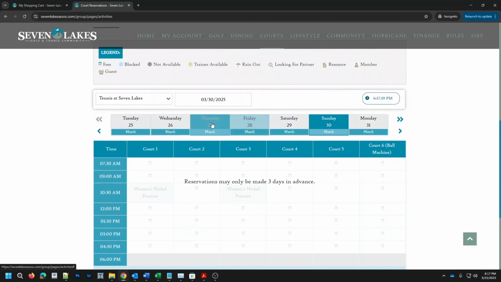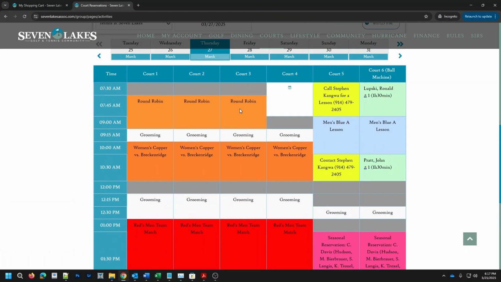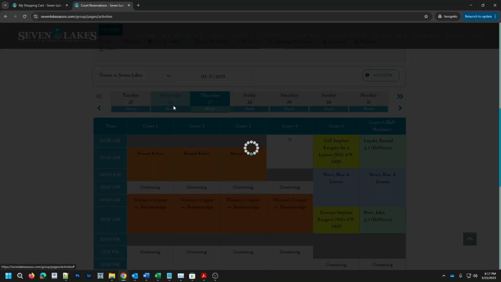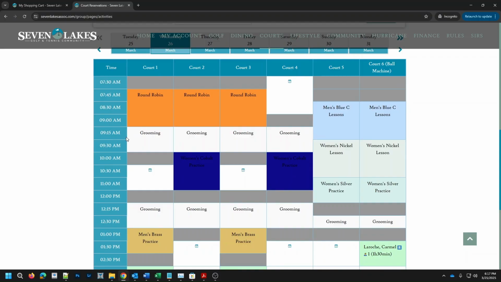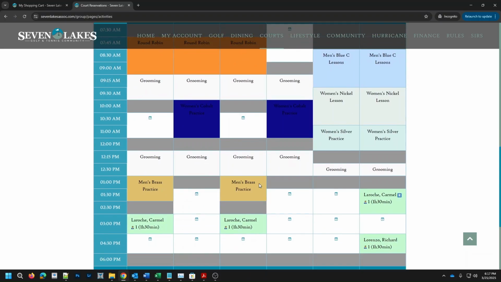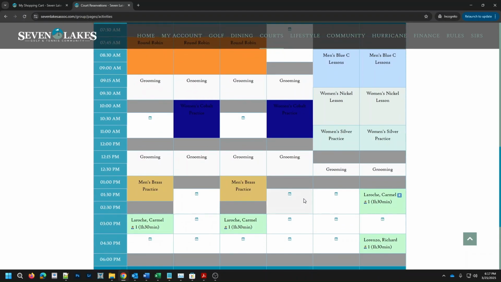We only allow reservations 3 days in advance. It's very tight, as you can see. We have a round robin, we have lessons, we have men's blue lessons, red's men team matches, women's copper team matches, and lots of days are simply like this, where between the grooming, the round robin, the practice, and the actual matches, you may not be able to get a time.